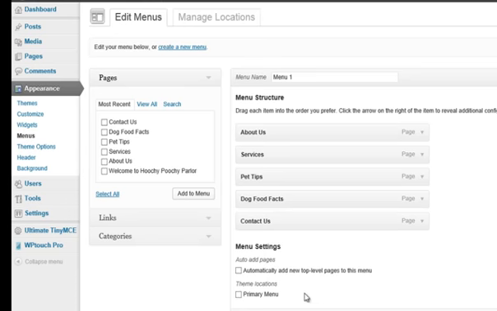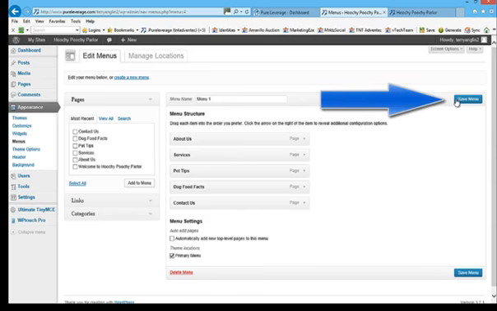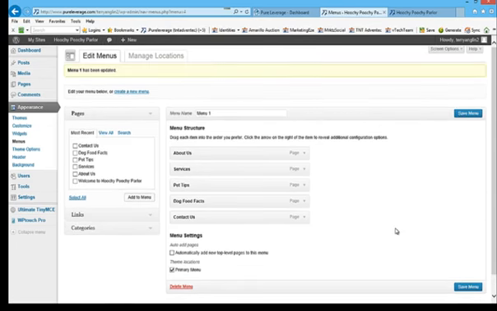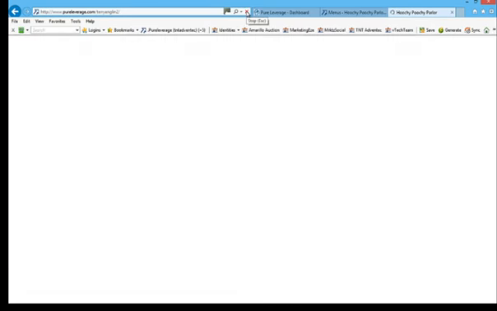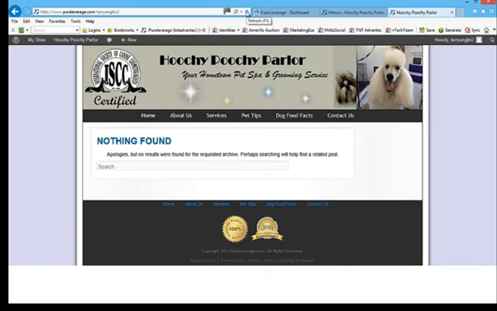Now one very important thing that I need to do is select Primary Menu. This way it removes the default menu that is currently on the site. Now I'm ready to go ahead and save that menu. And let's go back out and just take a quick look at what our site is starting to look like. So I'm coming back to the tab and I'm going to refresh the page, and now we see basically what we've got started as our new website.